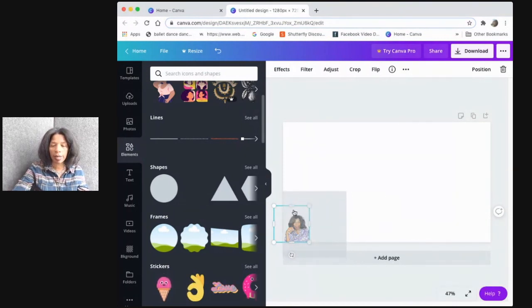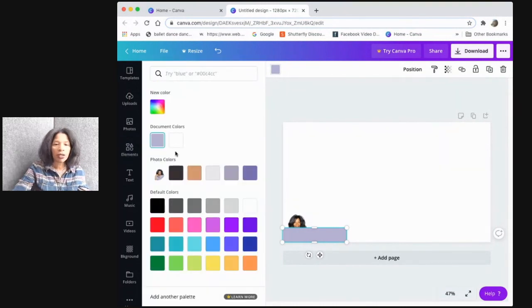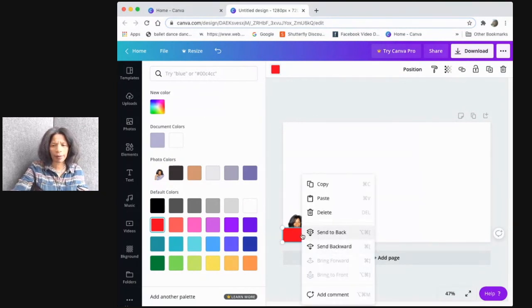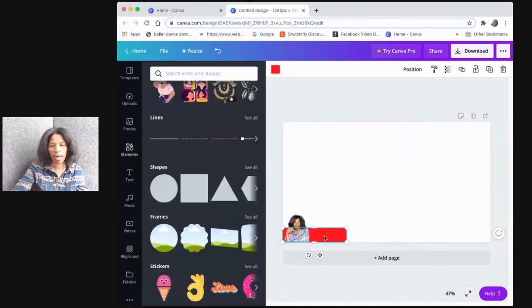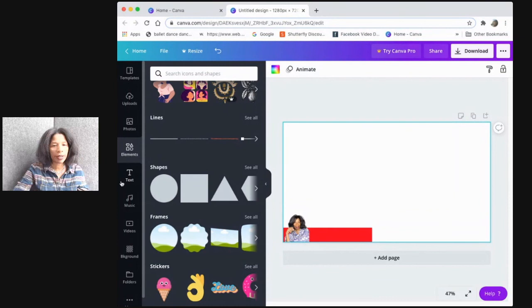I'm going to take this shape right here, bring it up, and then bring it down a little bit, right in here. Up here you have color, so you can change the color. I'm going to change the color to red. Then I don't want it in front of the image, so I'm going to right-click and send it behind the image. Now you can see it's behind the image, and I'm just going to stretch it out a little bit more. I can literally put anything I want on here.